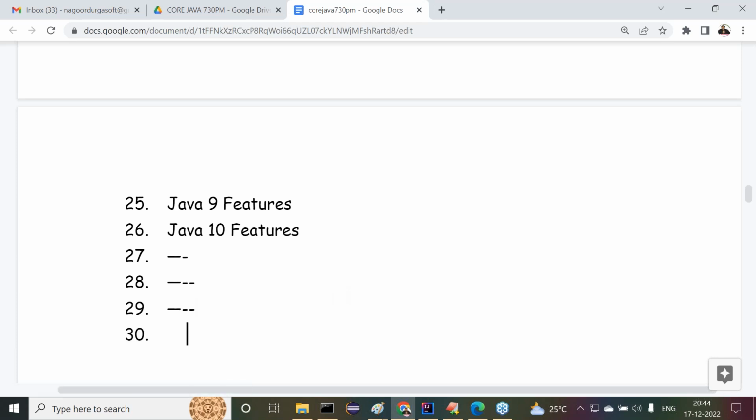Finally, maybe it may be 35 or 36 topics, and the last topic would be Java 19 version features. Up to this is our responsibility. By the time your course is completed, if Java 20 is available, I have to discuss it. Guys, observe carefully what I'm telling you now. By completing your course, if Java 20 is available, definitely I'll include that.